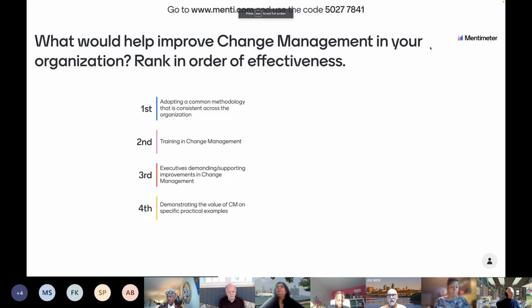So this one should now just help us figure out some of the priorities that you feel. What would help improve change management? If you could rank in order how effective you think these possible actions could be, so that we can get a sense of priorities, or how people feel, what would be the cures or the solutions.